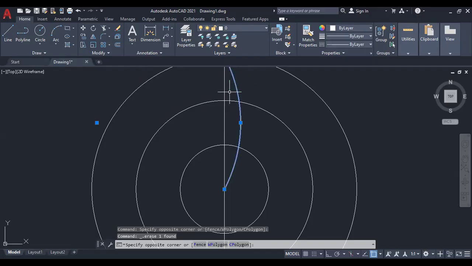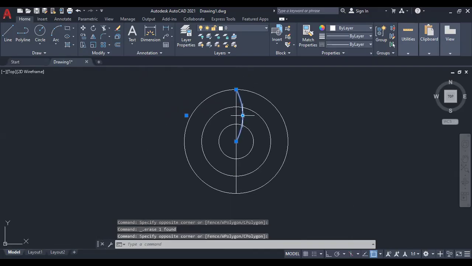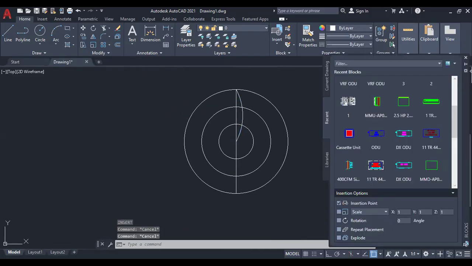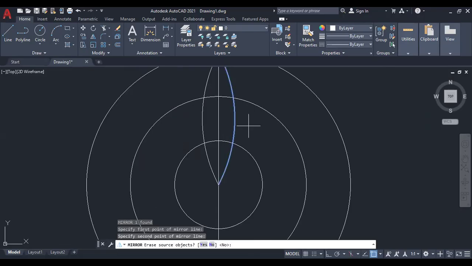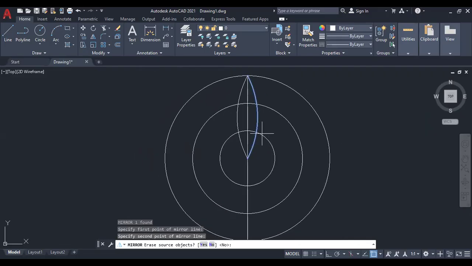Again, I'll select this line and go MI enter. Select this line, MI enter. So I am using the mirror option. Select the mirror line like this. Give N enter, and it will keep both. Then select this one and delete. I don't want this line.